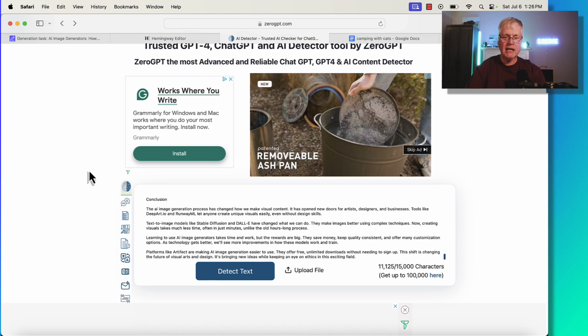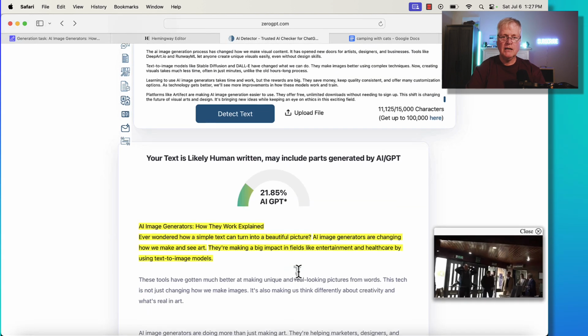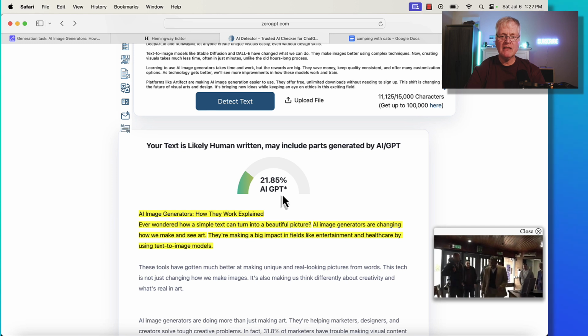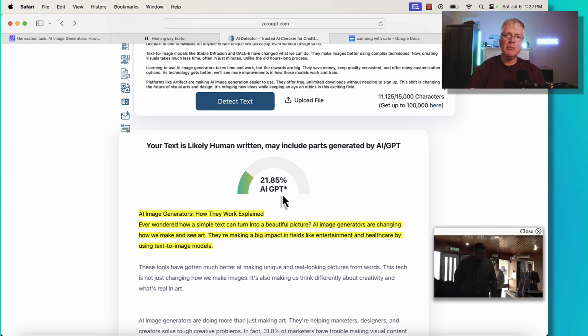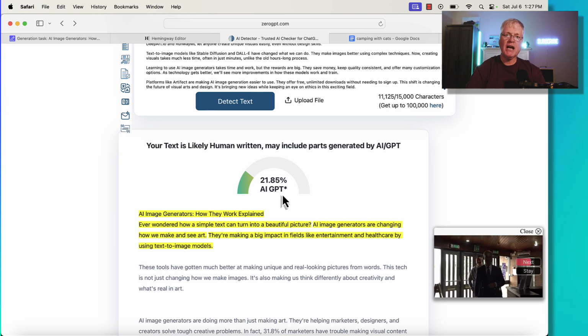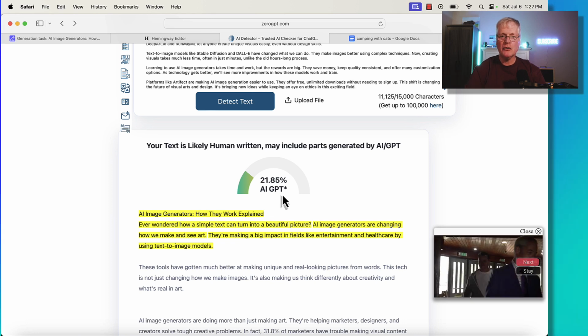So we'll drop it in. Let's see what it comes up with here. This particular document says 21.85% that it's AI. So again, Claude 3.5 Sonnet language model along with humanized text set to 8th and 9th grade reading level.